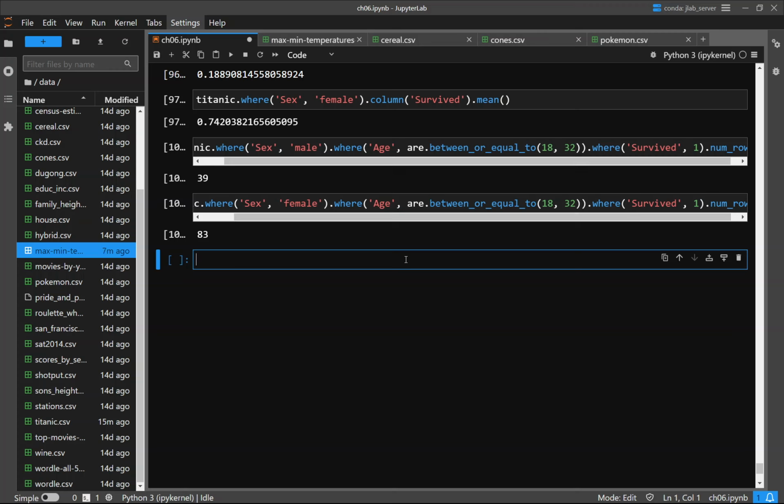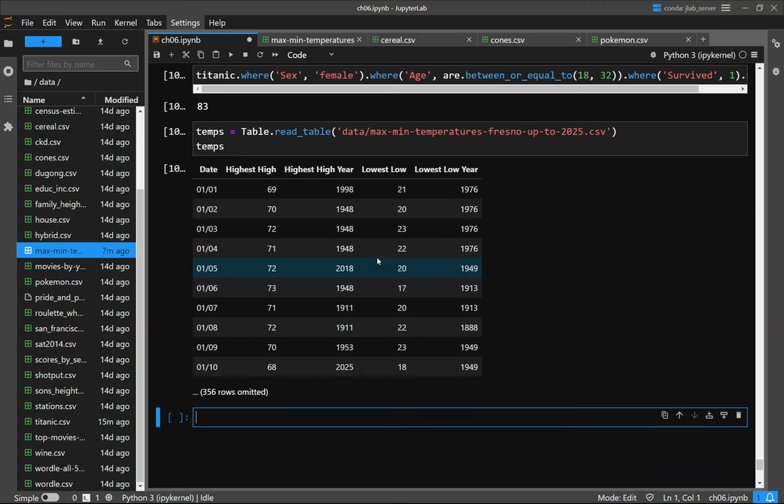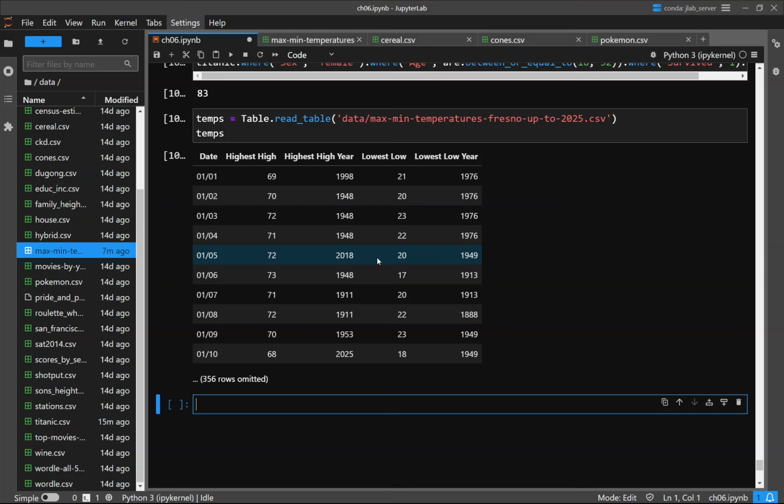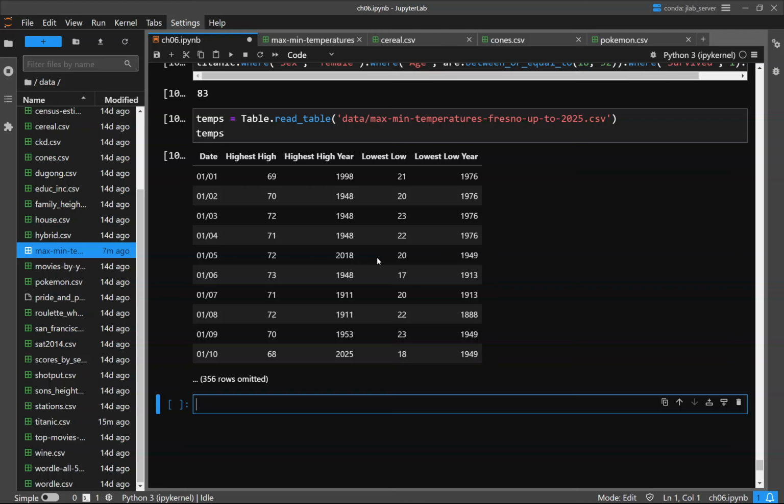So let's see. How do I want to do this? I want to read in the table, right? I want to say table.read table, and it's my data folder. It's in the max min temperatures, blah, blah, blah. And I'll call that temps. So it looks like that. Interesting. And let's see. I would like to look at January, and this is a little weird. I could have split the date in a different way. I could have had a month column and a day column, but I did not.